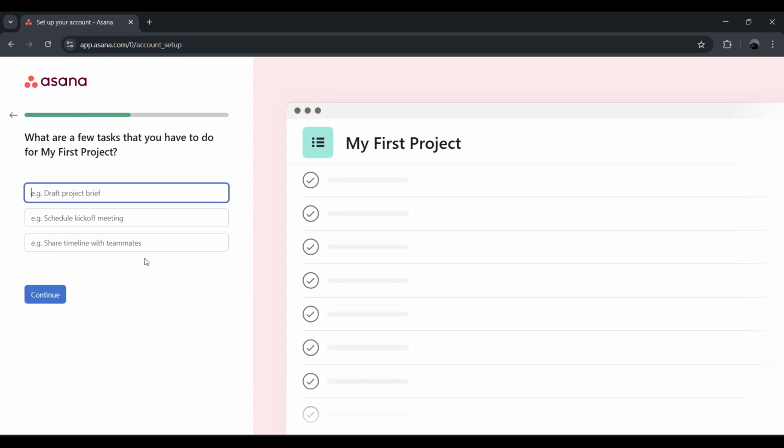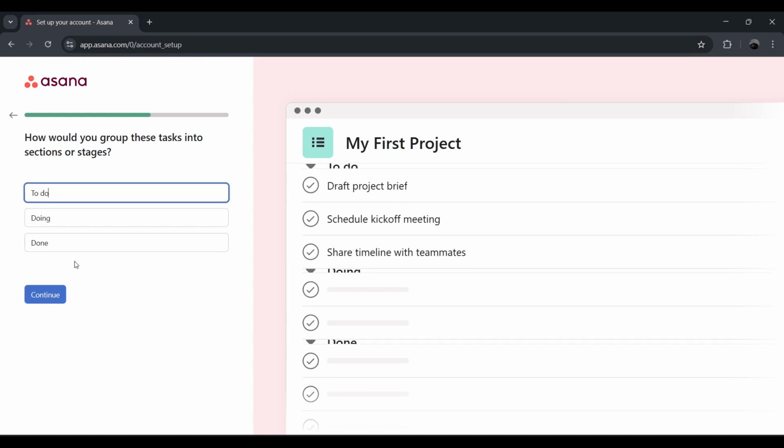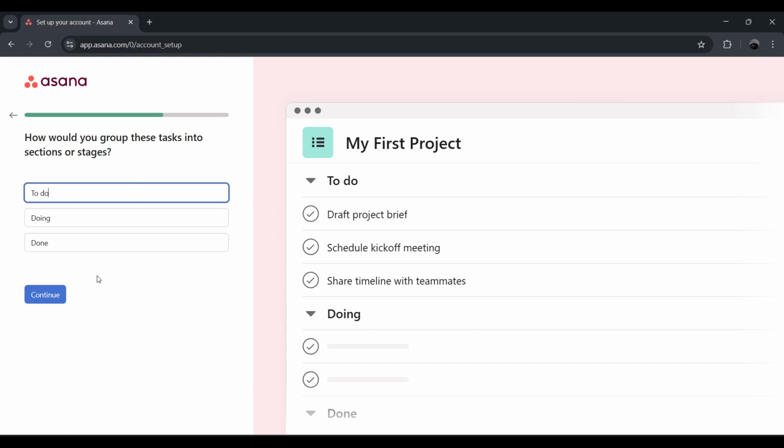Asana will give you the option to add a few sample tasks to your initial project, which can help you get familiar with the platform. You can also create sample sections to organize your tasks. Feel free to modify these sections to fit your needs, then click Continue when you're done.